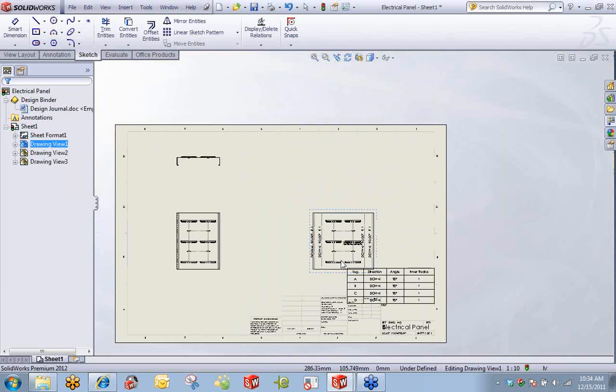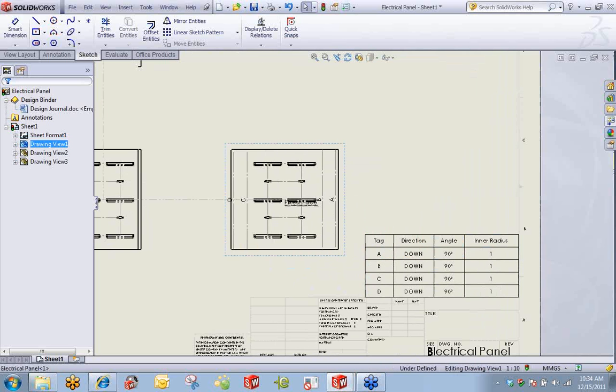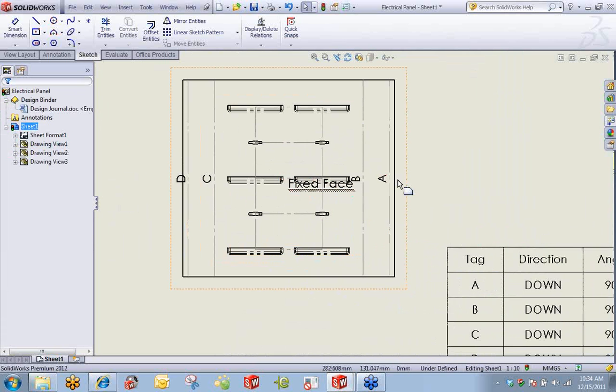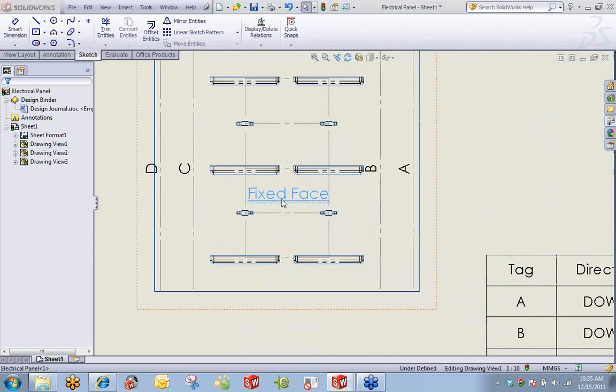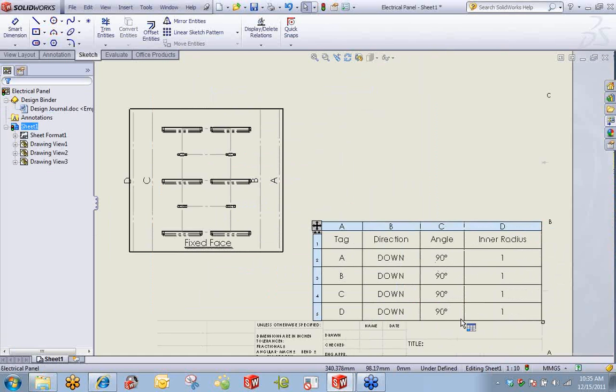Okay, in 2012, I can now throw in a bend table into here. Okay, it eliminates a lot of those notes and instead throws in tags for me. Okay, now I can refer to the table to get my bend angles, radiuses, things like that.